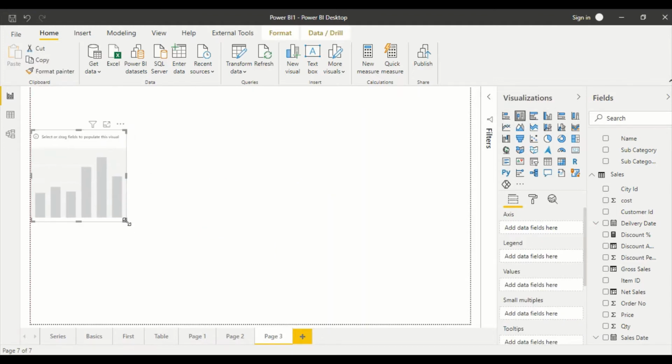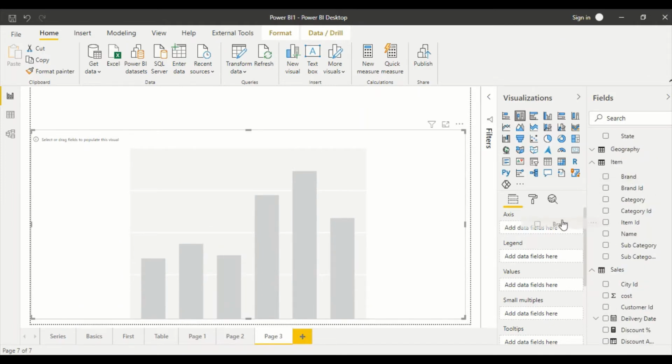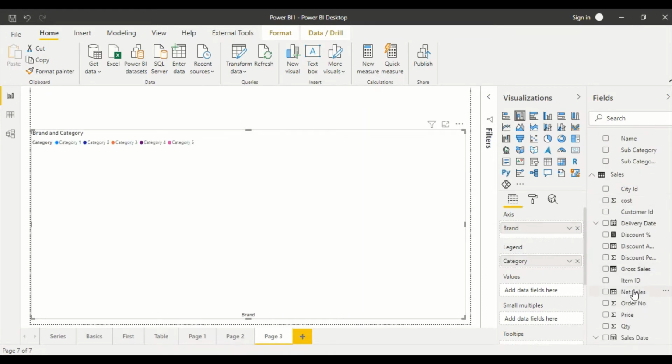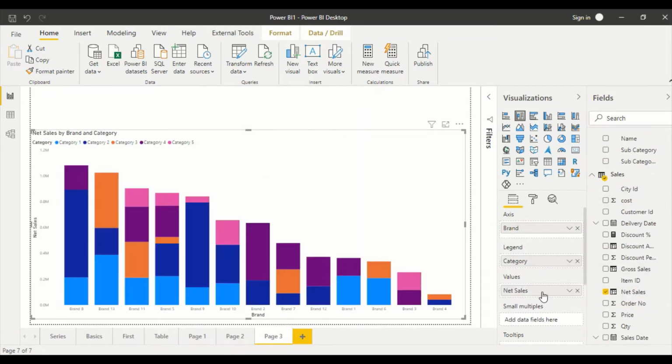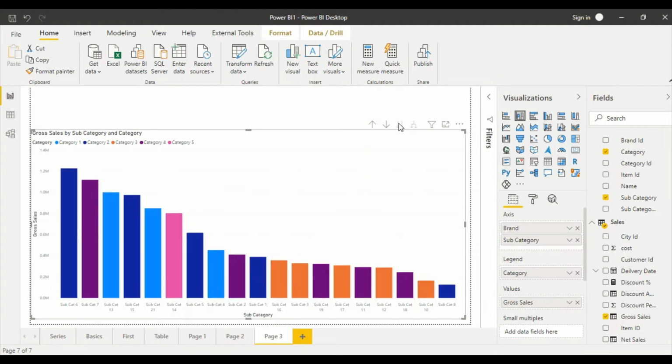Let me put it here, and for this one we will require both axis and legend. We will take brand on the axis, category on the legend, and let's say net sales as the value. Now in Power BI you are only allowed to have one measure. If you want another measure and drag it here, it is going to replace the older measure. You also have the option to drag something additional for subcategory, and then you have the drill option, so you can get a drill down.